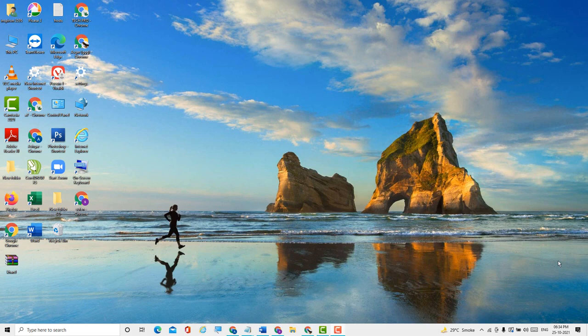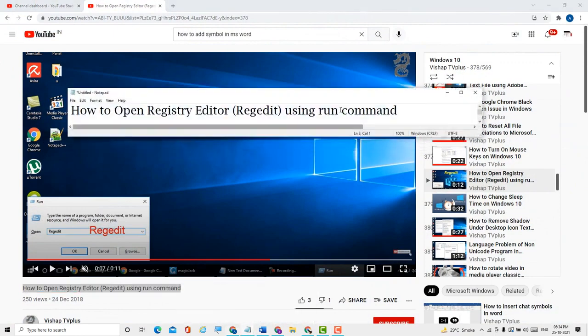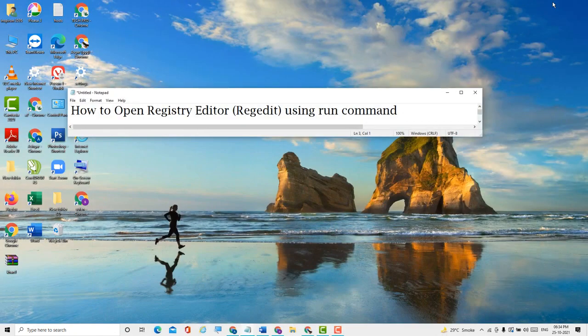Guys, today in this video I'm going to show you how to open Regedit Editor using run command. So guys, if you want to open Registry Editor Regedit using run command, so very easy.